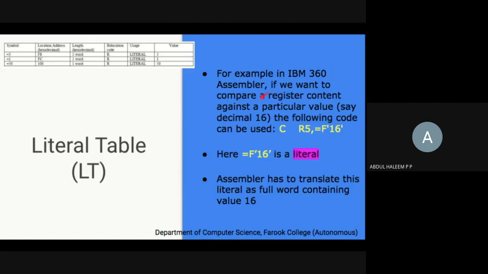All these things will have to be extracted from the source program by the assembler and added to the literal table for the sake of generating target code.